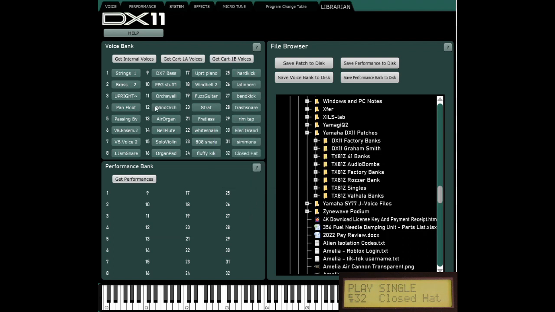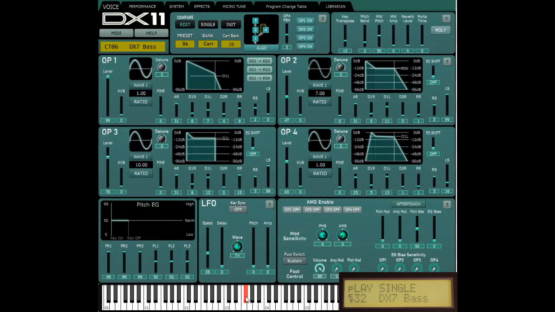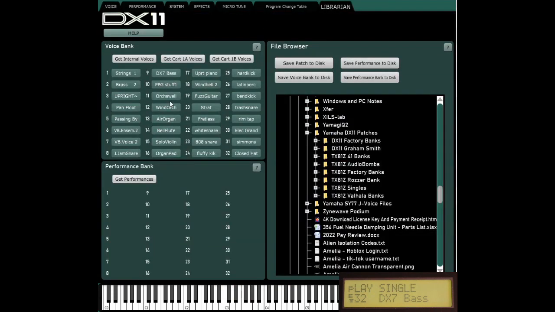Okay, they're loaded in now. They're only loaded into this temporary buffer here. So if we choose, for instance, we double click DX7 bass, we go back to the voice, that's what we'll have there. So this is a way of previewing basically what's in the different banks.